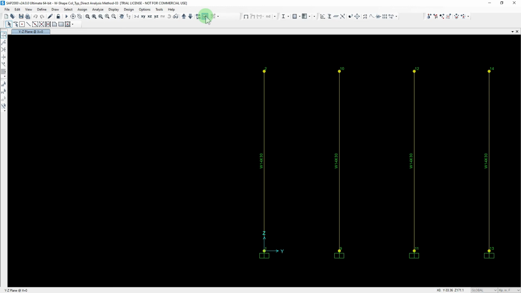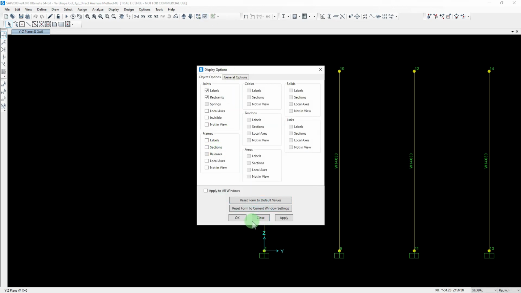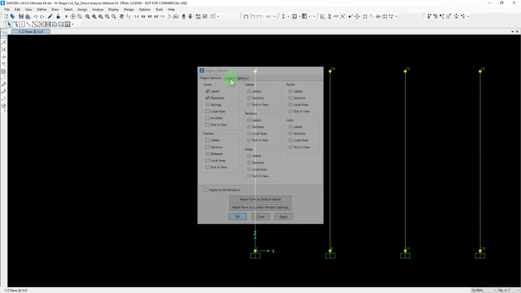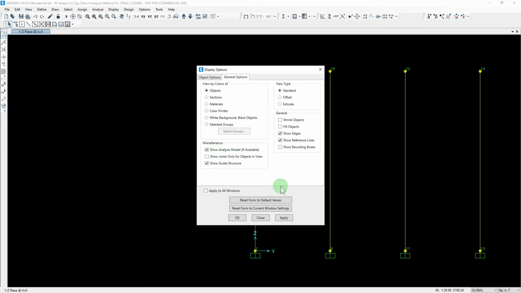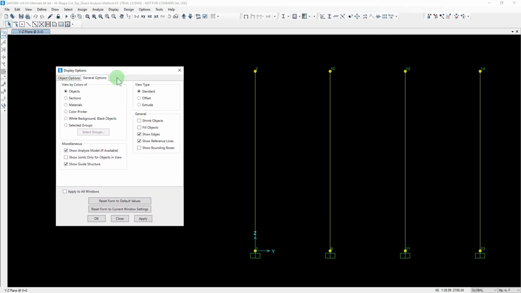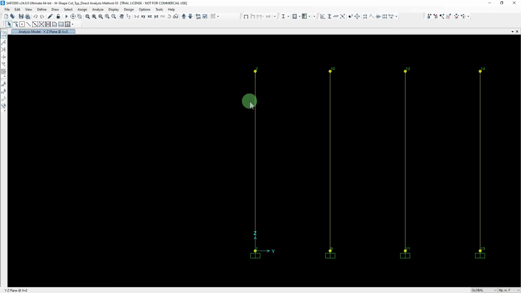Now I am going to show the analysis model for this thing real quick. All right, this is what the computer sees when it runs the analysis on the structure. Add, apply, and you will see. Now my computer sees basically just one line element with 2 joints. That's based on my automatic frame meshing settings.